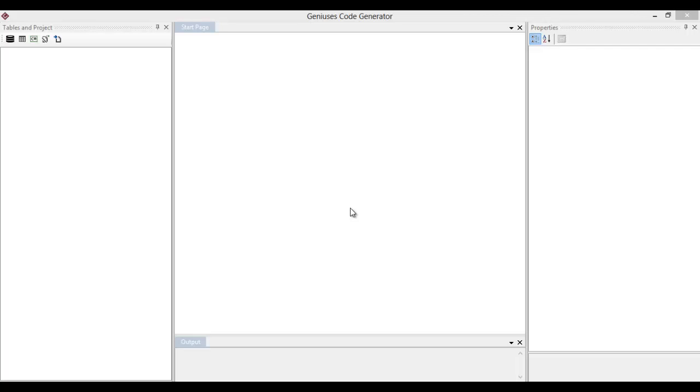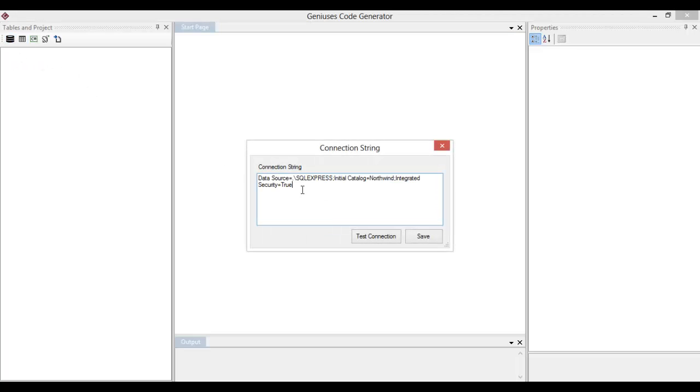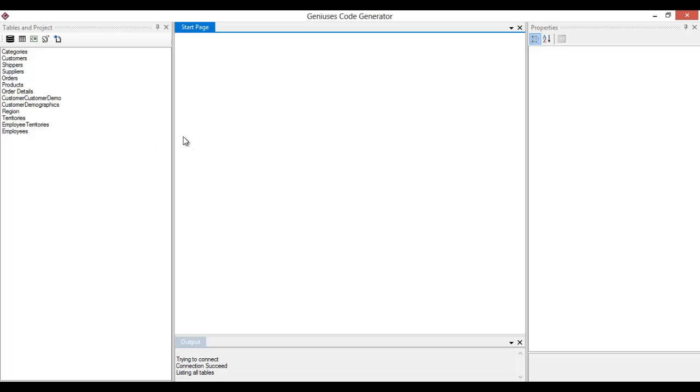Hello, in this video we're going to take a close look at Genius Code Generator tools in order to generate the model and the controller layer with just one click. The first thing you need to do is tell the Genius Code Generator tools where your database is. If you click the database icon down there, it will ask you for the connection string. Click save, and once you're done you will get all the tables listed in the table and the project window.